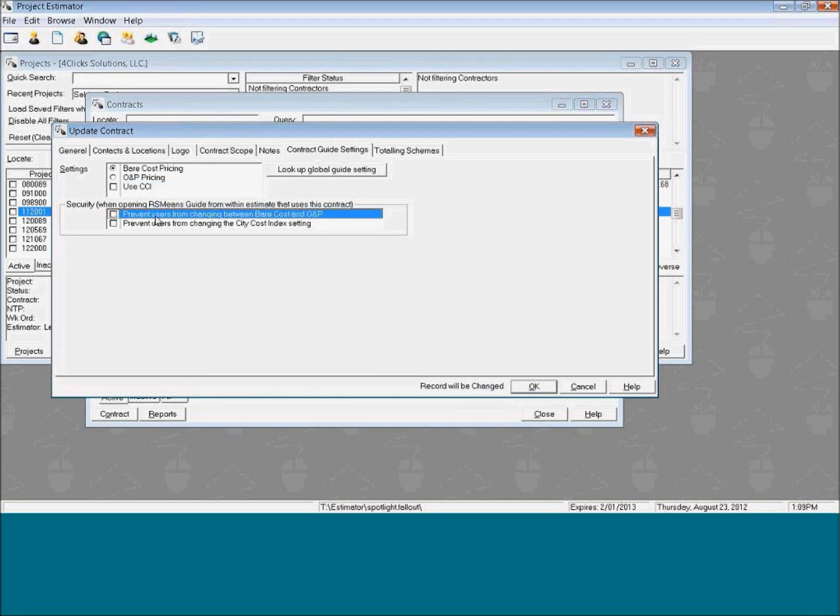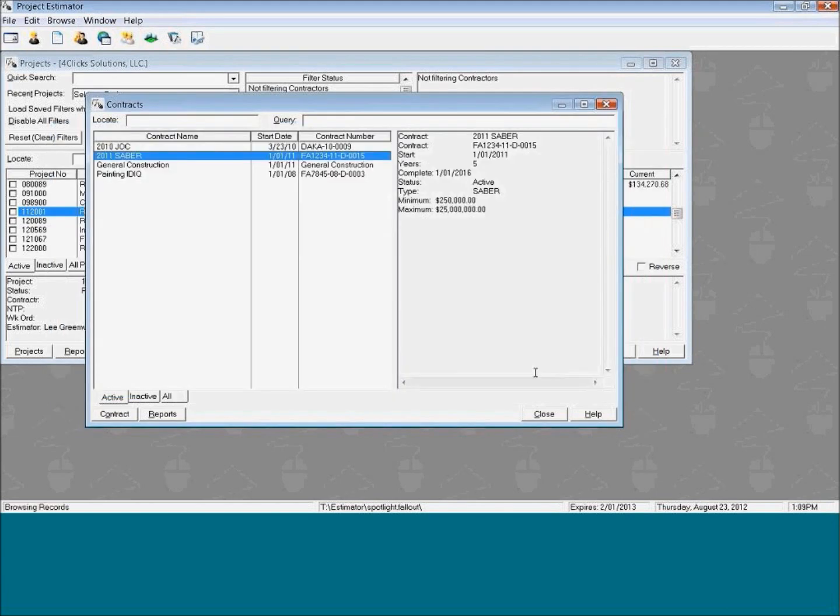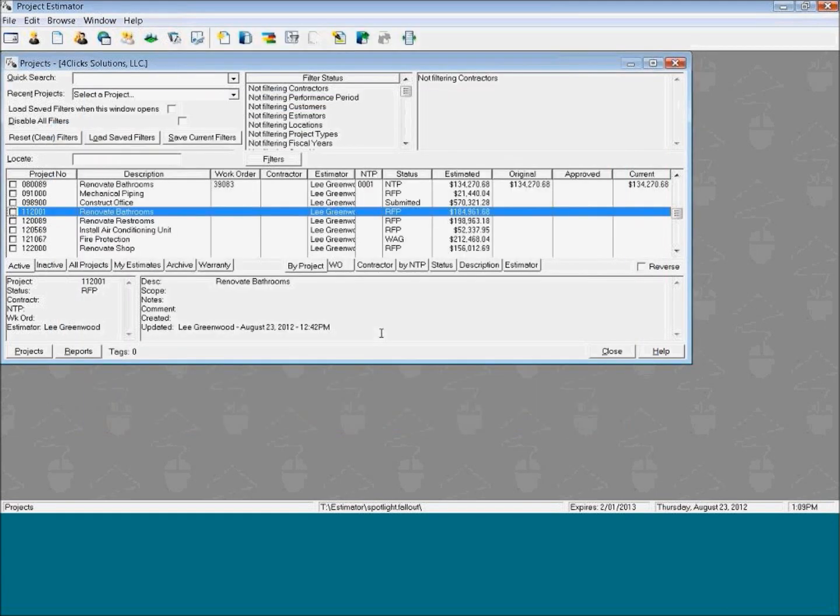And then if we want to lock down both the bare cost versus overhead and profit pricing, or if we want to lock down the city cost index being implemented, we could do that. I'm going to leave them open for this example so I can show you a couple other things. But for this example, we're going to go ahead and do a 2011 saver and use contract guide settings to make sure we get the exact update that we want. All right, so now I'll jump back to actually updating an existing estimate.